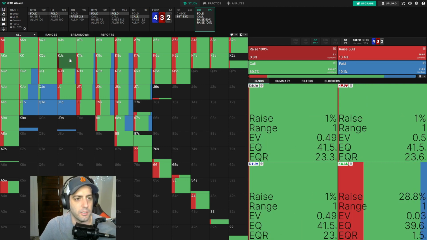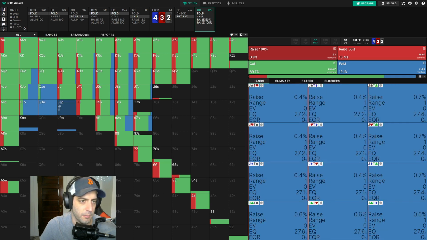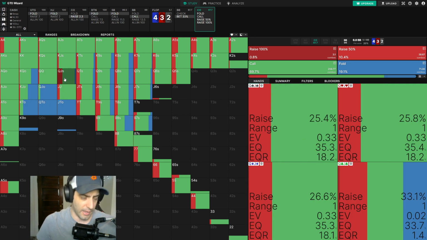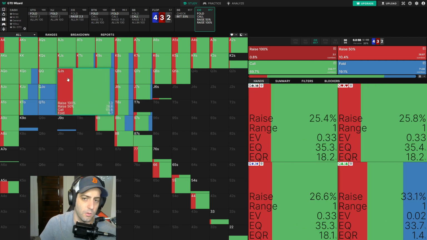And what he's not going to know is that he should be raising some of these. In real time, I didn't know that Queen Jack suited was the hand to raise, or Jack 10, but I knew that there were hands right around here that were suited that would be raising at a pretty good frequency. So as you can see here, Queen Jack, I'm pretty sure it's going to be the ones with these suits. So we've got hearts here. It's going to raise 25%.